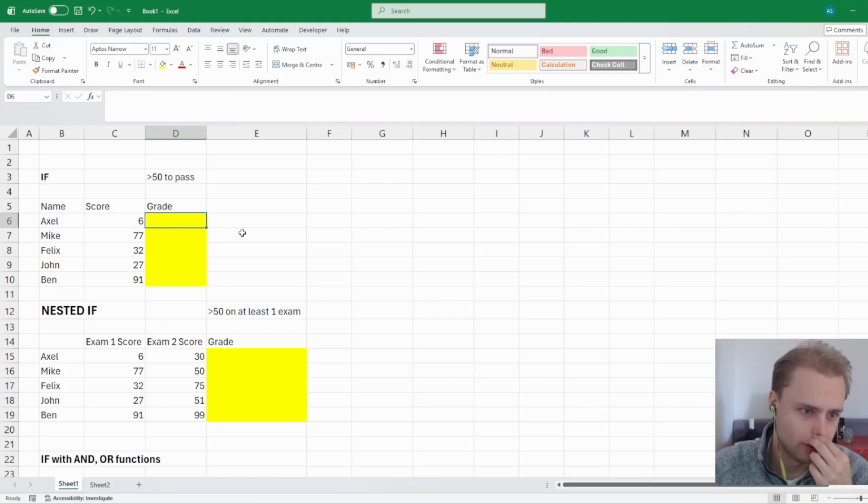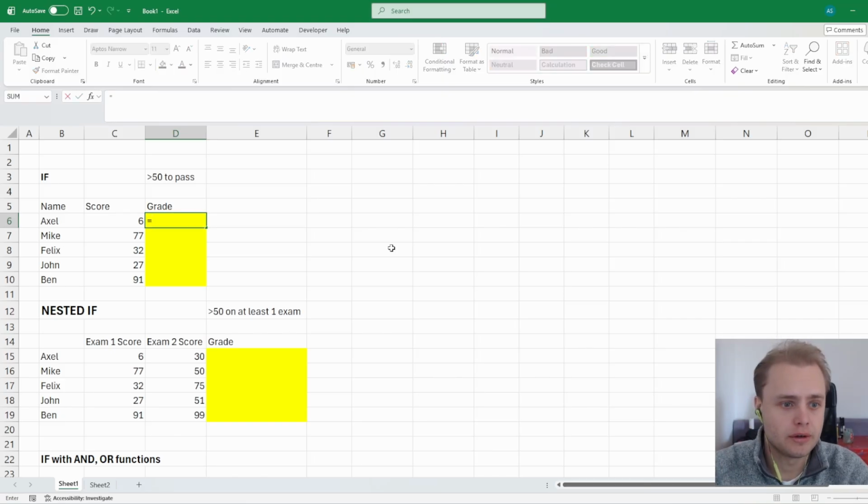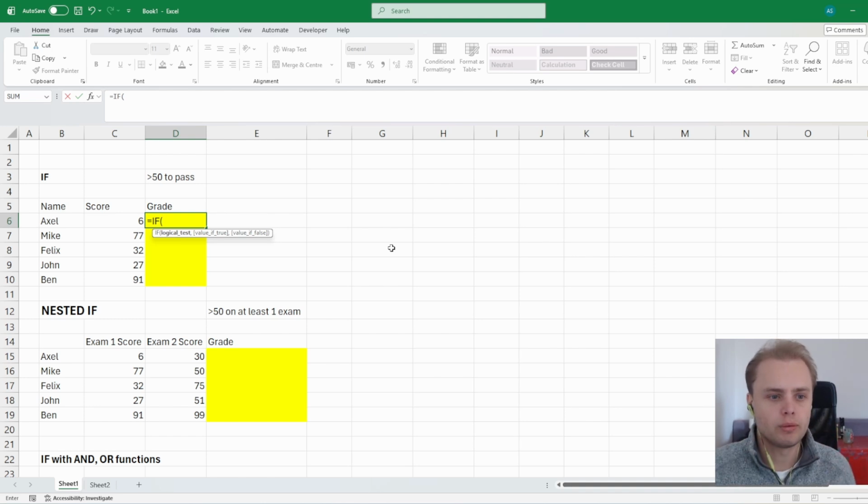We're going to use the if function to check if either of these people have passed or failed. So we enter our if function and we have some arguments here. The first is the logical test. We want to compare the scores to a value. You need more than 50 points. So the lowest is 51.